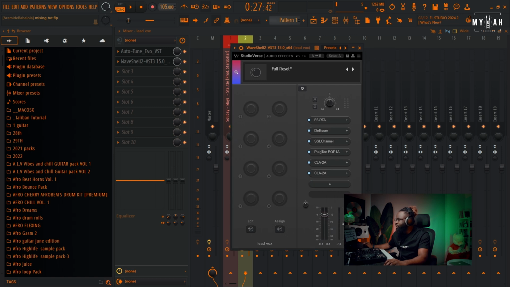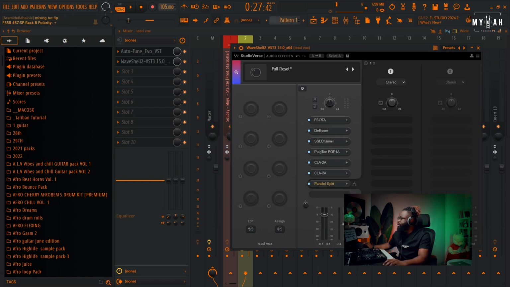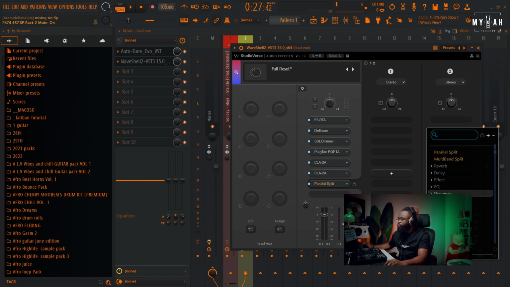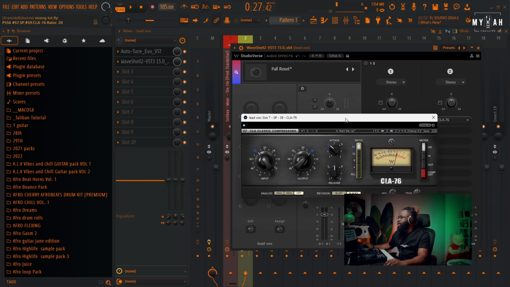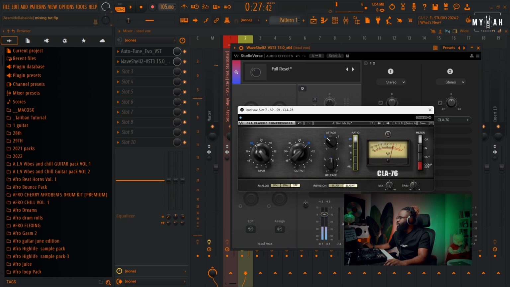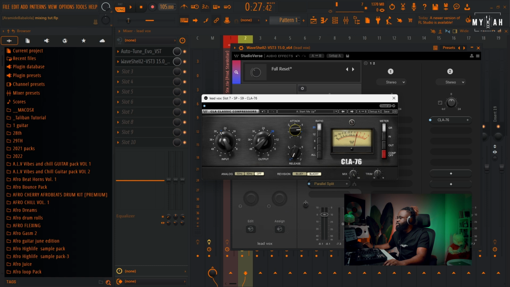I'm gonna do like a parallel compression on this. So I'm just gonna go over to parallel split. And let's turn on this, and I'm just gonna bring in a compressor, and this compressor I think I'm gonna be using the CLA76 compressor. So with this I'm gonna be doing a big ratio. Yeah, and let's see, let's bring a very slow release and a fast attack.